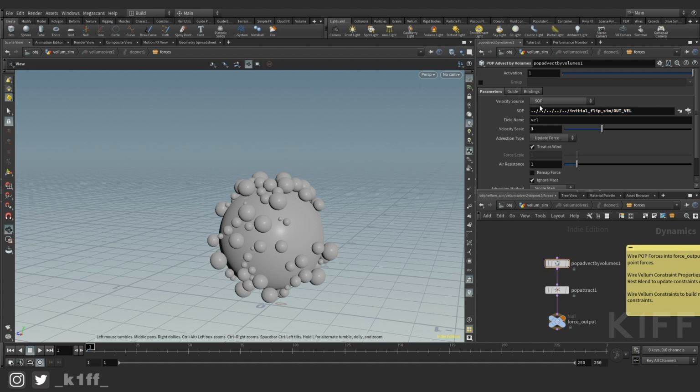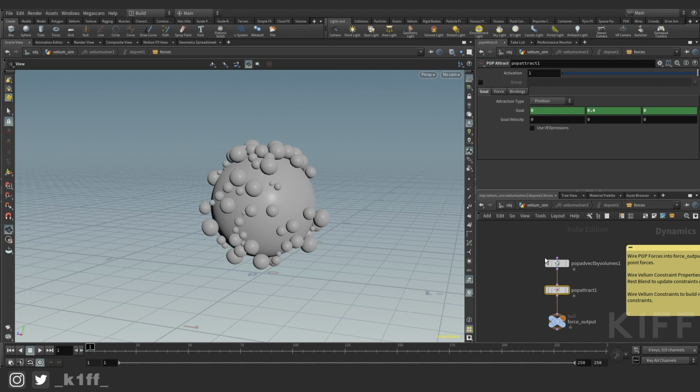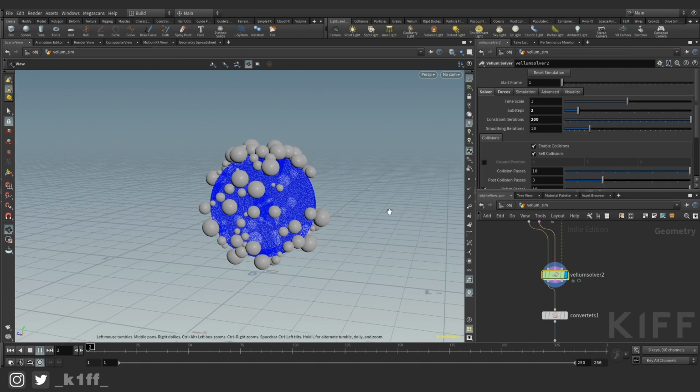I've left everything at default, update force, velocity scale I've put to 3, and that's it. And then pop attract, same pop attract, same settings, just so that it keeps everything attracted to the sphere. I'm pointing at my screen as if you guys can see that. When we run that now, it's obviously going to run the flip sim, but if you've baked out that flip sim, you file cached it, then you won't have a problem.